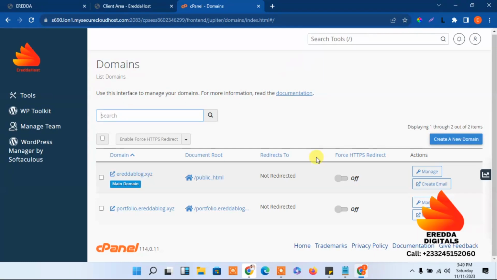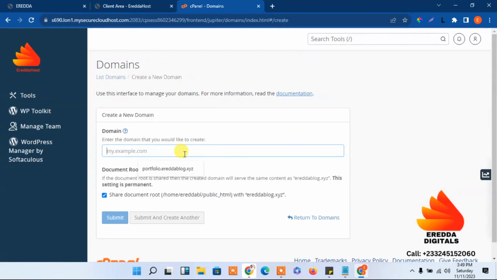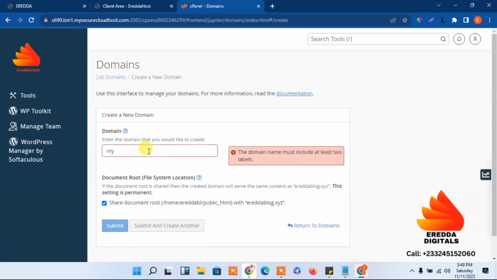It's 24 hours, but I'm going to show you how to do that. I've already created a subdomain, but I'm going to show you how. To create a subdomain, come here and enter the subdomain you want to create. I can just say that is my website. Let me just enter website. The main domain is the one that was added on this account the day that I bought this hosting plan.